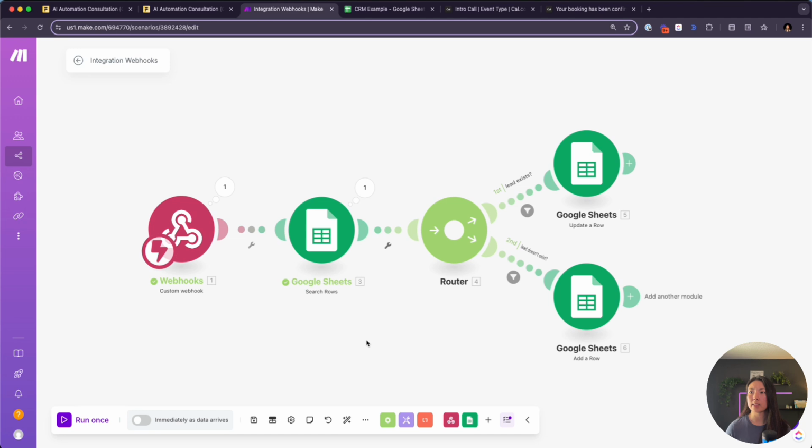Now let's go ahead and test this again. Let's go ahead and save this automation first. We'll name it meeting booked, update CRM to meeting booked. So we're going to test this twice.